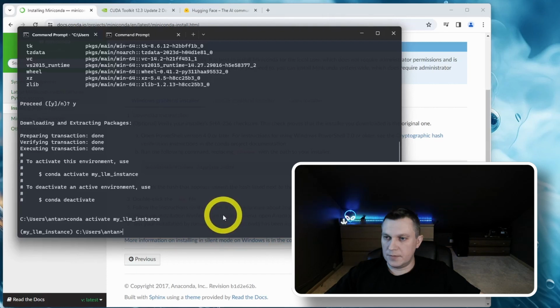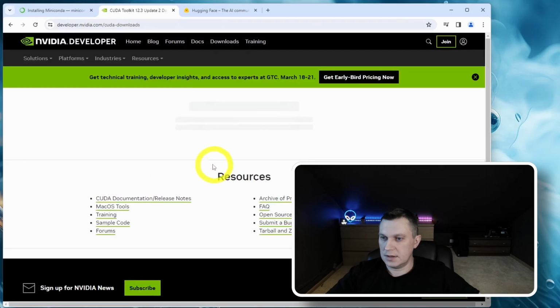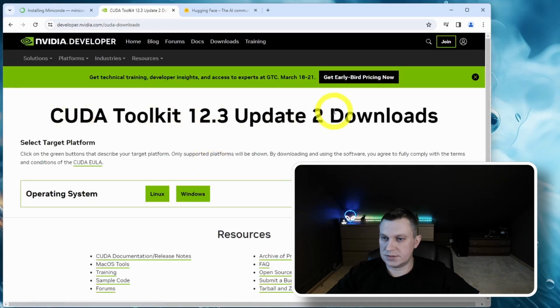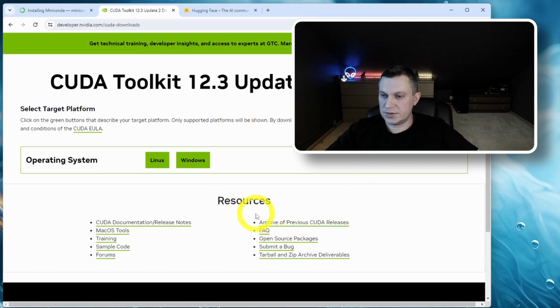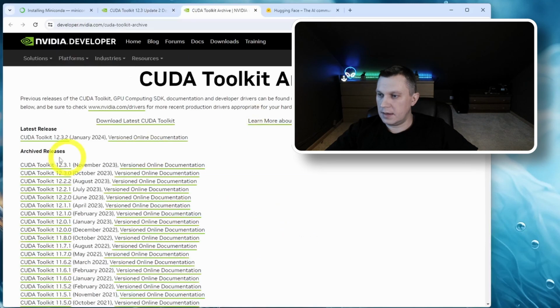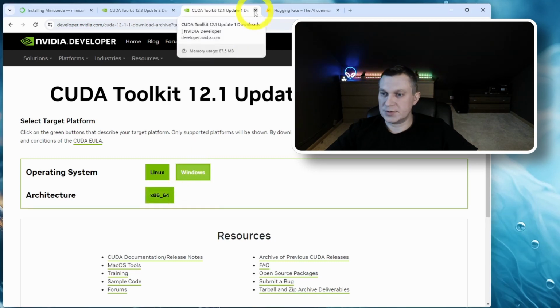Before we move forward, you need to make sure that you have Nvidia CUDA installed. So you can just Google Nvidia CUDA, click on download, and you should be able to download the latest CUDA version. However, in my case, the newest version did not work with PyTorch, so I needed to use 12.1. To find the older version of this, you can click on Archive and then find 12.1, and then you can download CUDA versions for Windows and install it. I already did it, so I will not repeat.